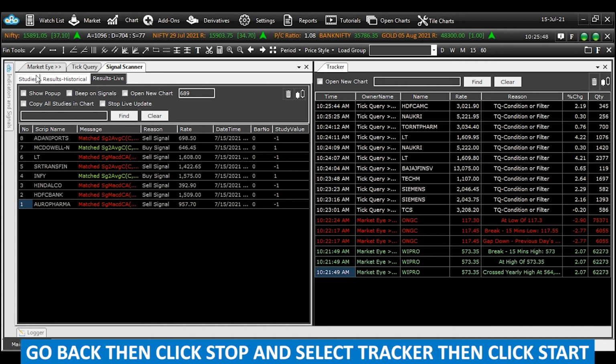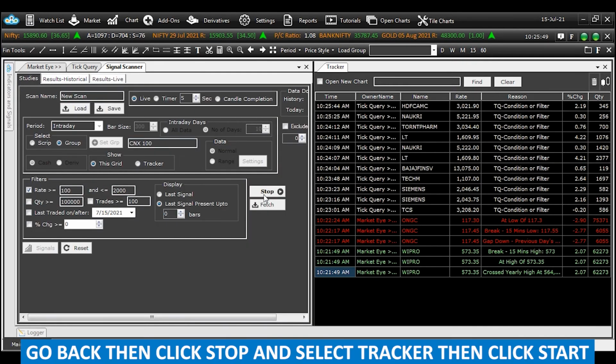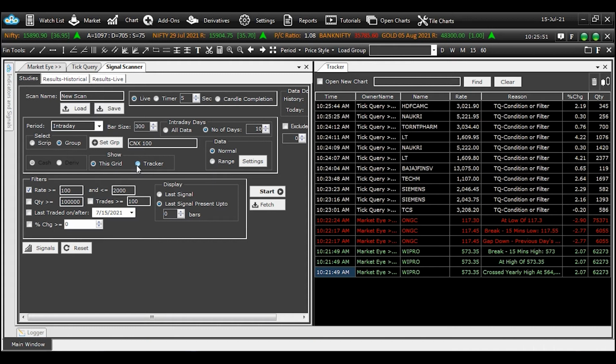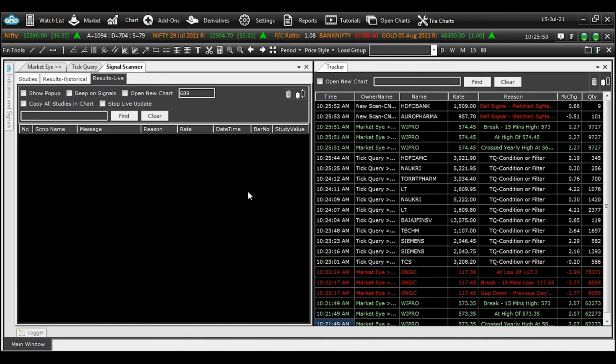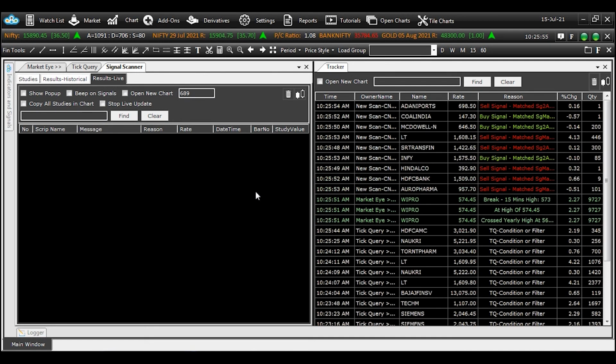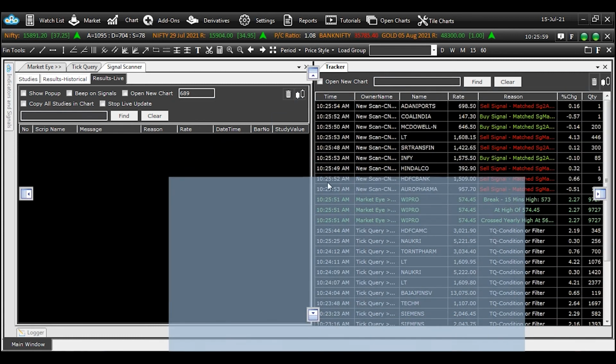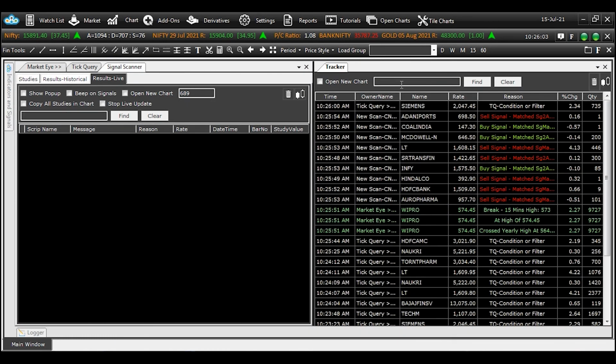I will go once again to the signal scanner settings. I will stop the scanning. Then I will select Tracker and I will start again. Now you can see the Tracker is showing me all the signals wherever they are coming from.